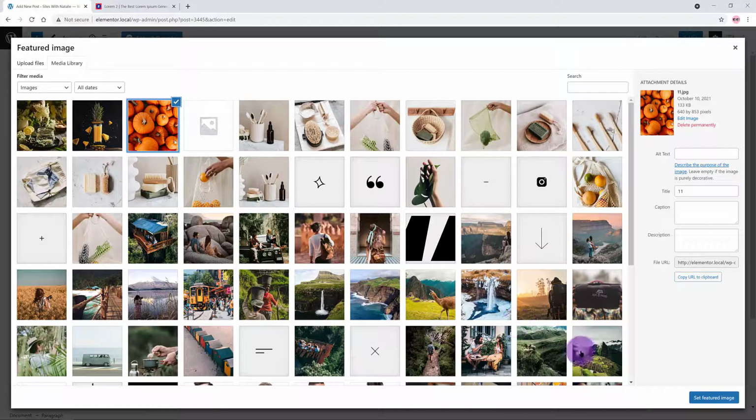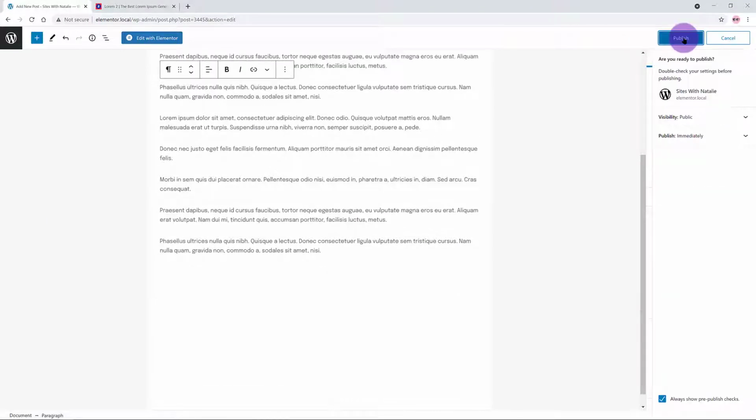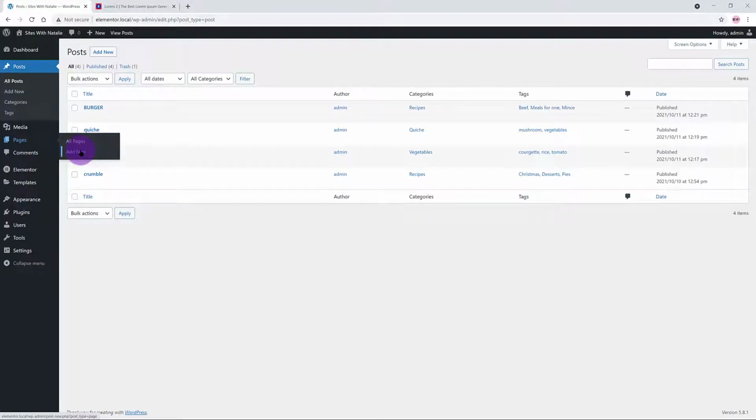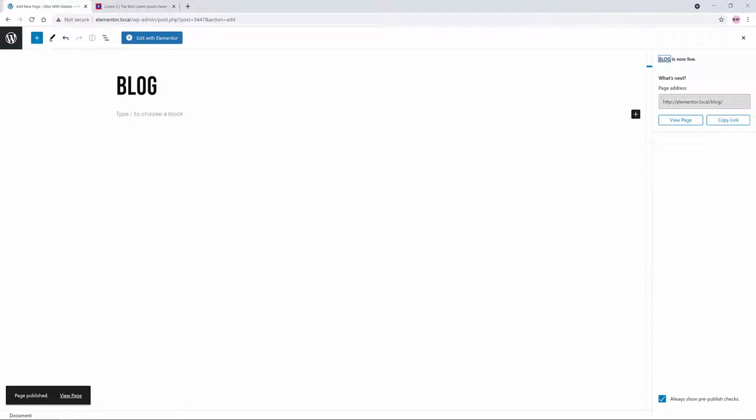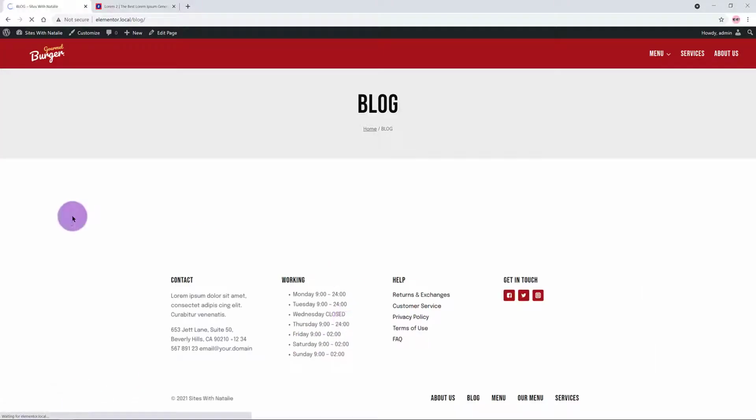By default, WordPress displays your posts on the front end of your website as the archive. To assign a new page as an archive to display the blog posts, you will first need to create one page. So navigate to Pages, Add New. I call it Blog, and publish. Here it is, my empty blog page.